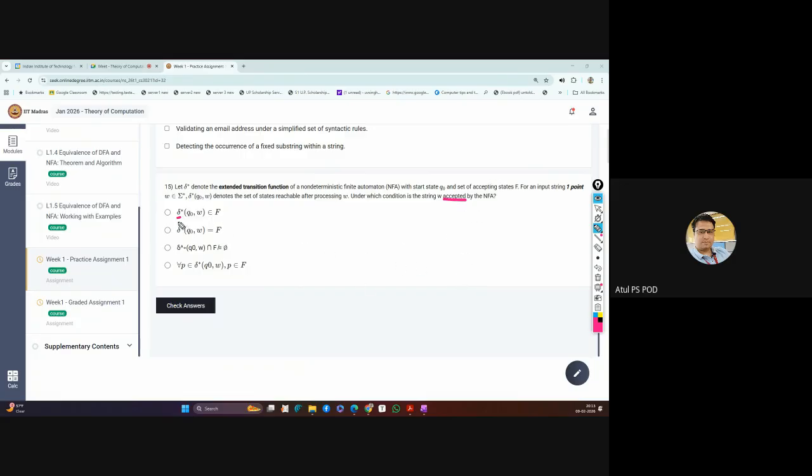We cannot say that the state we reach after this will always belong to a final state in an NFA. That is not always true, because we have multiple paths, and other paths may terminate without reaching the final state. Again, delta star equal to the final state is also not correct.